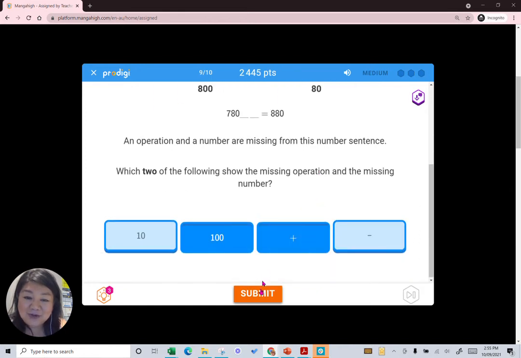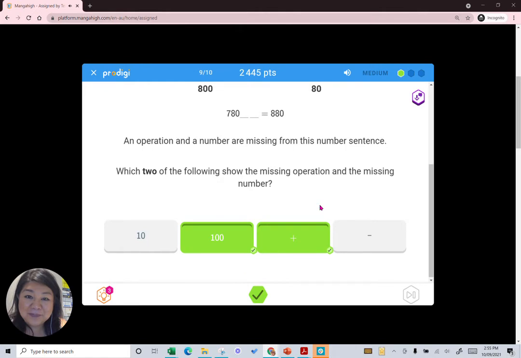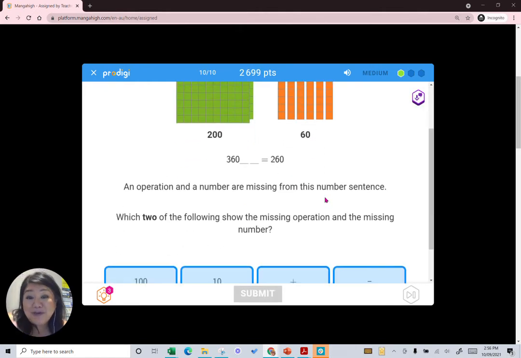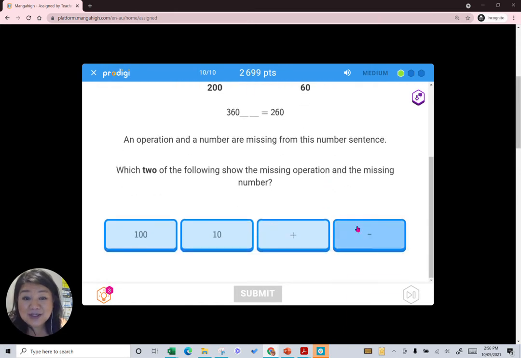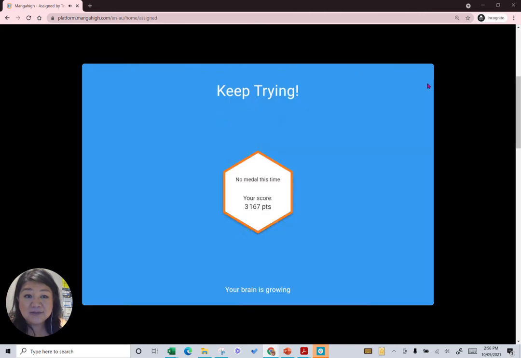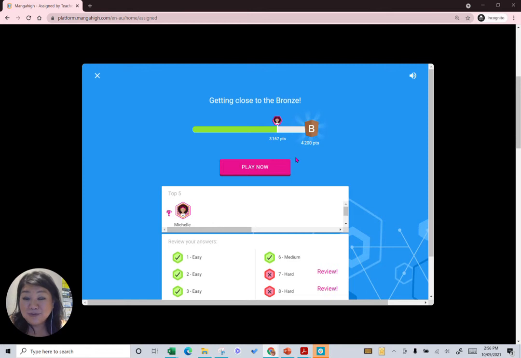Okay, so there'll be 100 and a plus. Okay, so at the end of the 10 questions, what your students will see is a summary of how they went. So 360, take 100, is the answer. So at the end, in this case, we haven't earned ourselves a medal. So we've earned 3,167 points, which means we're getting close to a bronze medal for a pass mark, but we haven't quite gotten there yet.